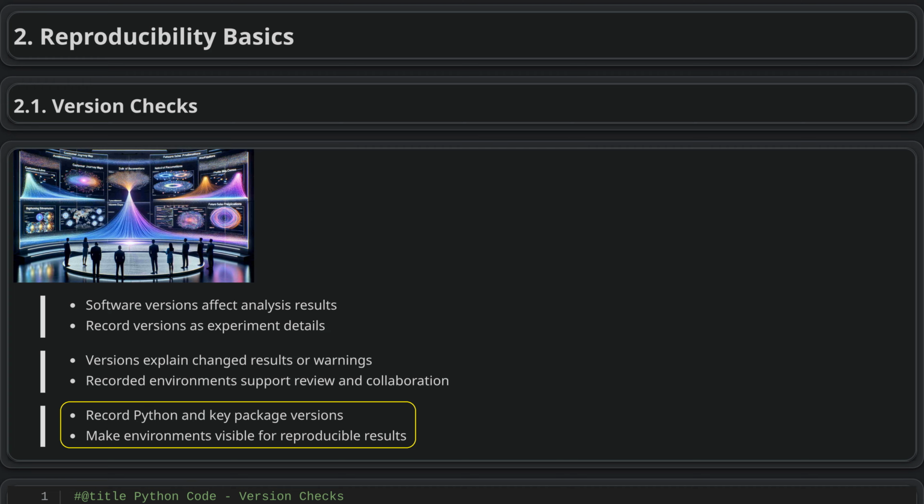Record the Python version and important package versions, such as Scikit-Learn, in your notebook setup, conclusion, or project environment file. This makes the computational environment transparent, helps explain differences in results, supports collaboration, and strengthens confidence in your work.